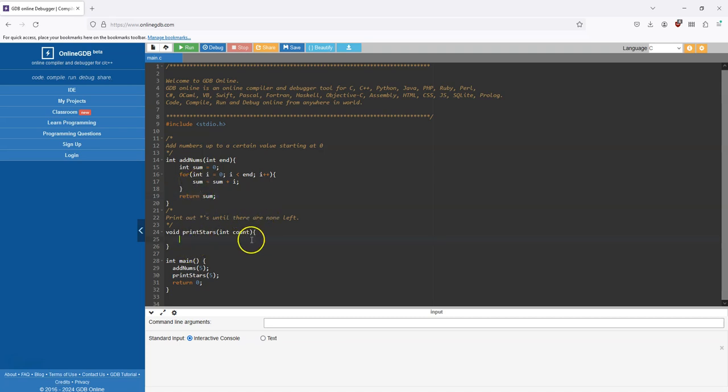So let's now work on count. So we're going to print out stars until there are none left. So in this case, let's do kind of a similar thing here. Let's do a for loop. We're going to say for int i is equal to 0. And then let's have it do i. We don't necessarily want it to be less than count. We could still do that, but let's just start with that. So i is less than count, and let's do i plus plus. And then let's go ahead and just printf.